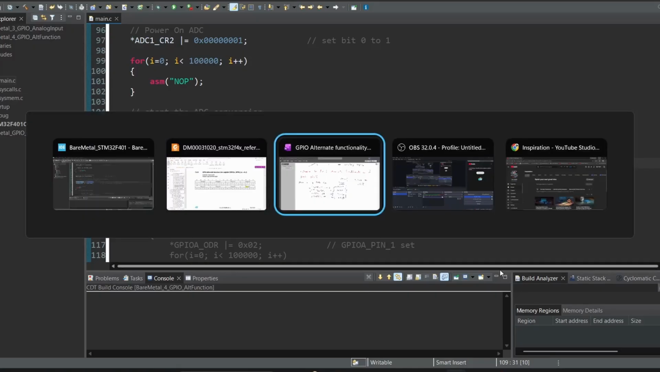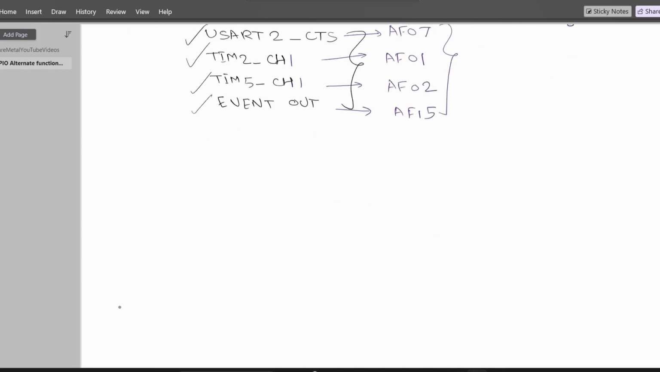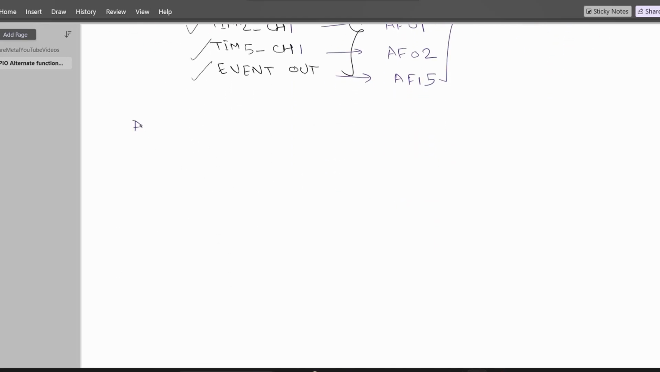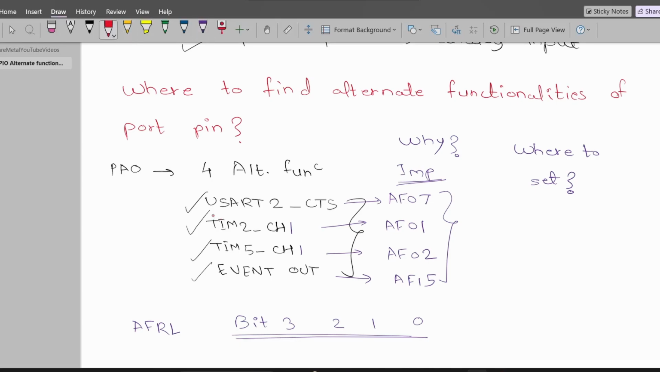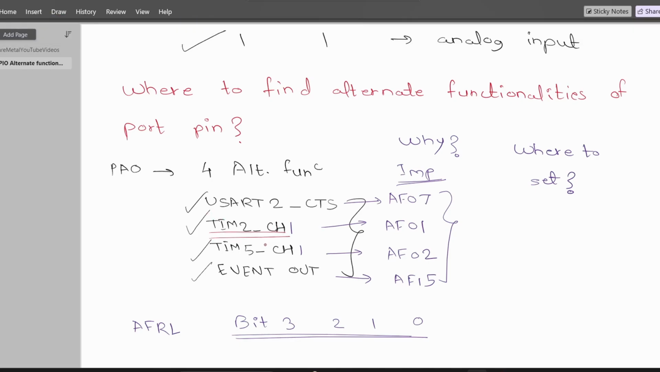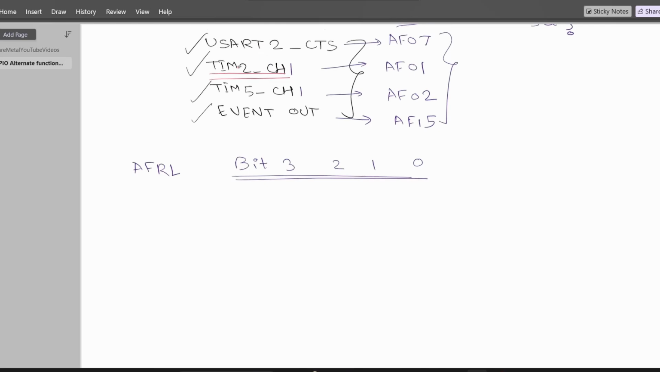Now we know that we want to configure the lower nibble for PA0. So in AFRL, we need to configure bit number 3 to bit number 0, and we need to see what to configure. So let's configure Timer 2 channel 1. In order to select this functionality, what we will have to use is AF01.